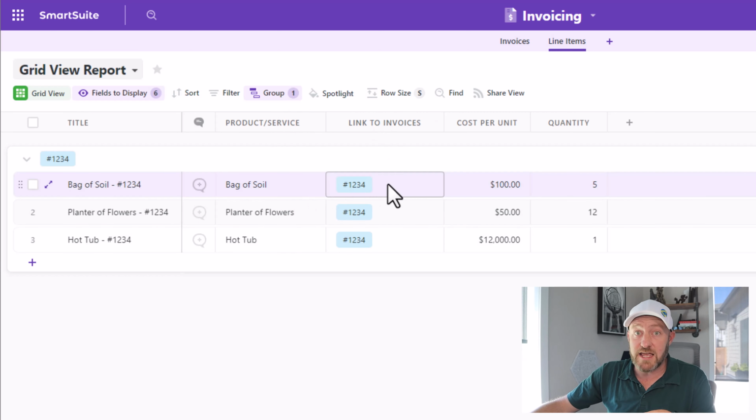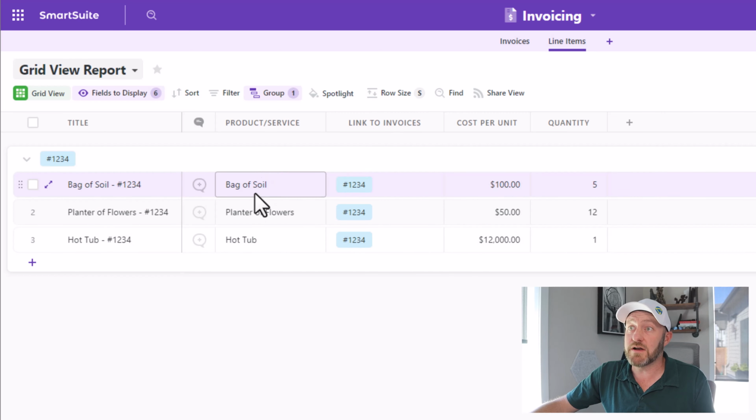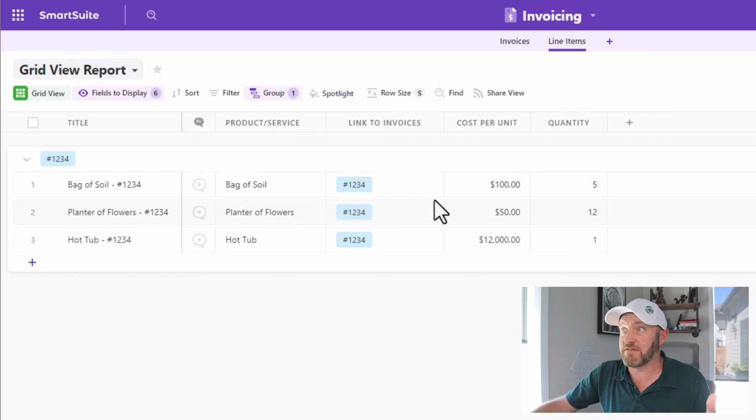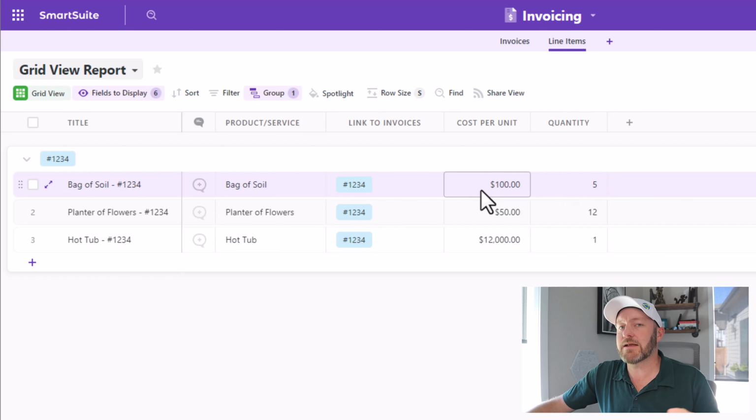I then link to the invoice in question, and I have a cost per unit. So each one of these items that we're selling is going to have its own cost. And then I have a quantity. So the first formula we want to build is a subtotal. What is the line items total here? If I have a cost of $100 and I've sold a quantity of 5 for this particular invoice, well then obviously we know the subtotal here should be 500.